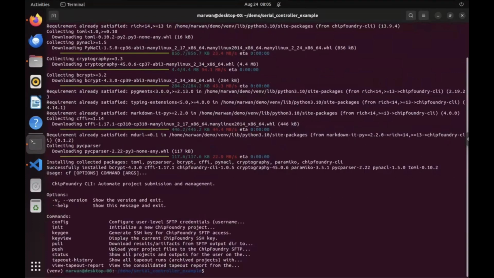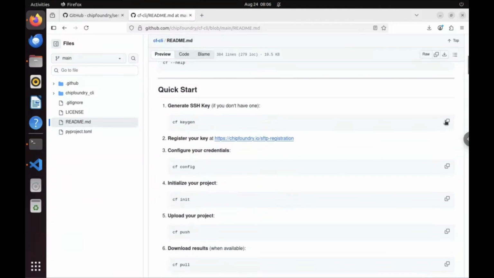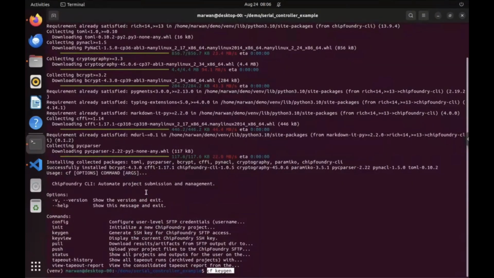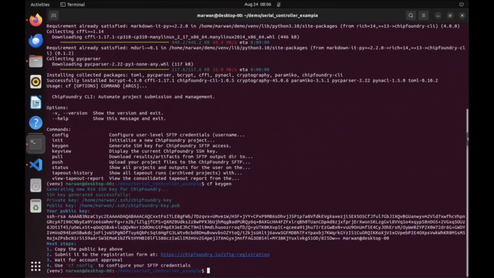Now that we installed the CLI tool, we need to go back and do a keygen. You can actually create an SSH key through this CLI tool, or if you have an SSH key that you want to use, you can definitely do that. But we do recommend that you use a newly generated SSH key specifically for the tapeout, and you can do that using our CLI tool. As you can see, it generated a public SSH key.